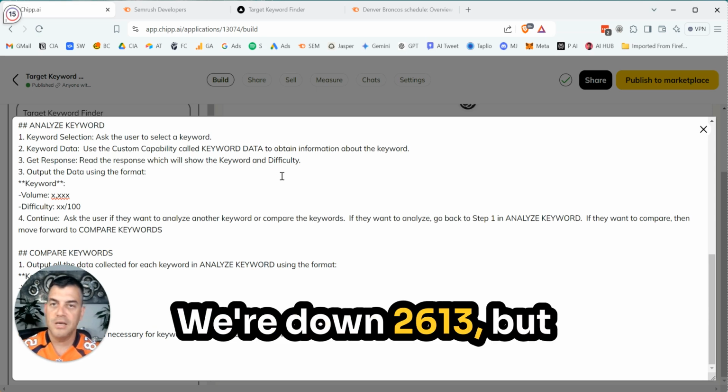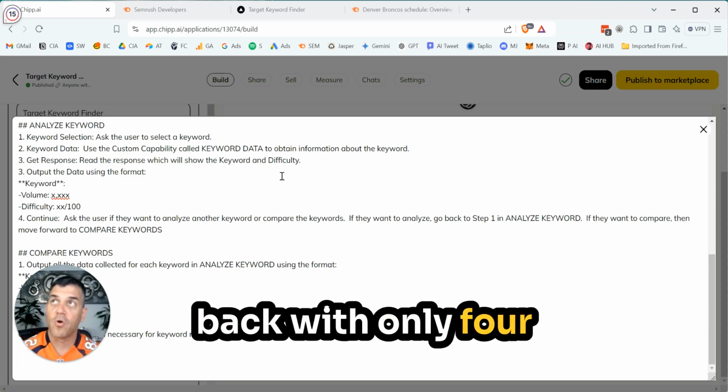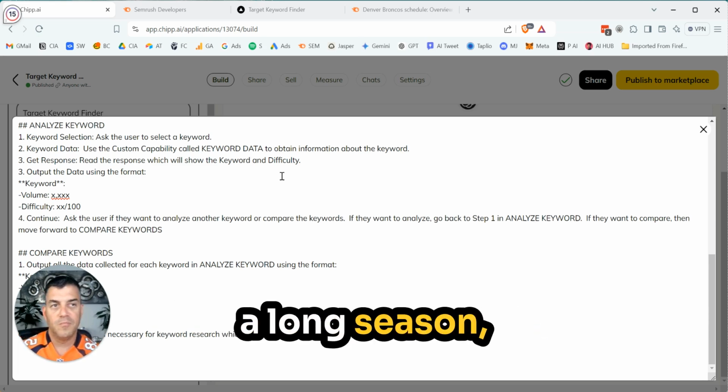We're down 26-13, and I doubt we'll come back with only 4 minutes left to go. It's going to be a long season, but good luck with Chipp.